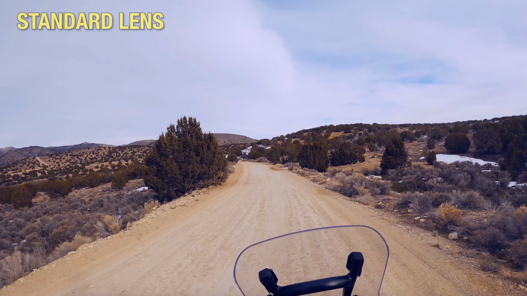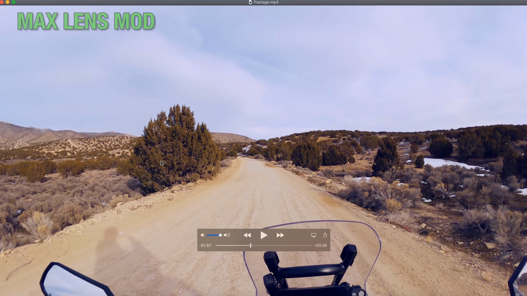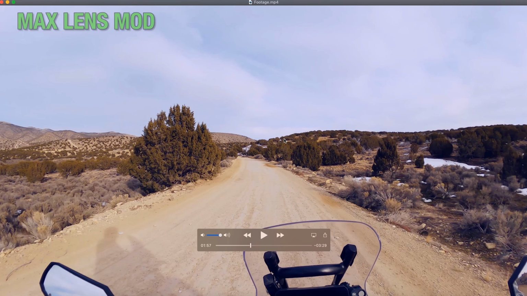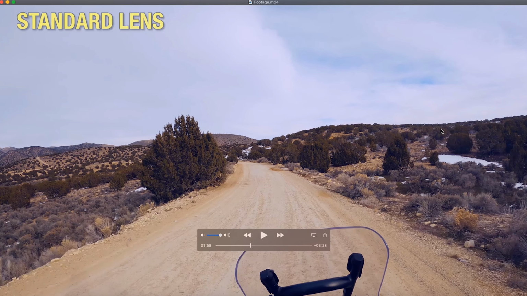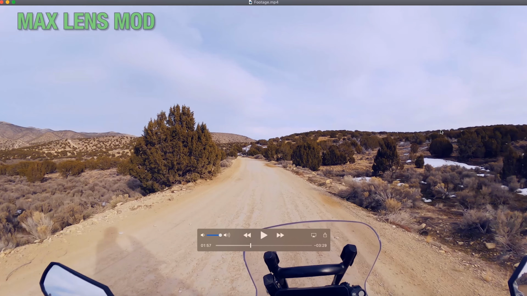But the biggest difference between this and this, which is the Max Lens Mod, is the horizon. You don't see a ton more area around it, though you do see more area around it, but look at how flat and even this horizon looks compared to this. Now you might not notice that so much if you're not juxtaposing them, but to me that's pretty dramatic. And beyond that, like I said, you do see a little bit more.